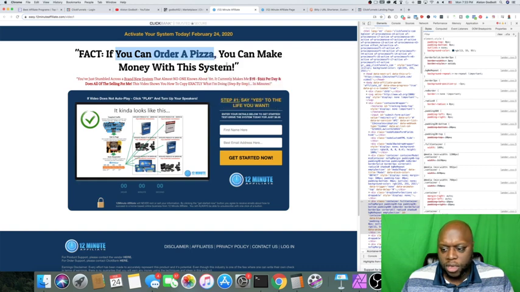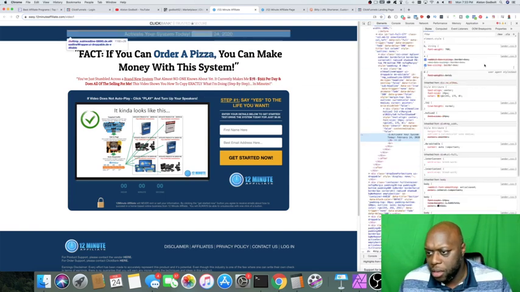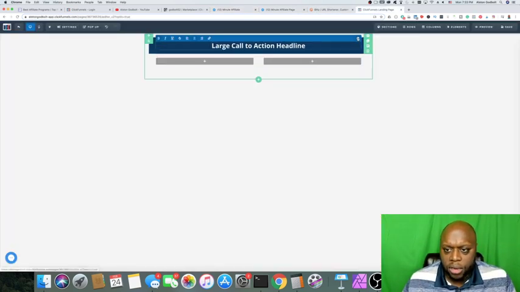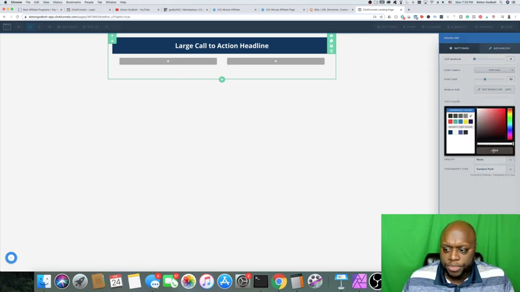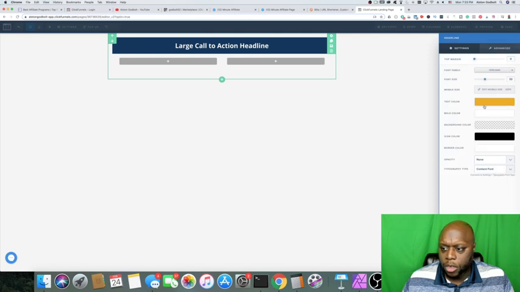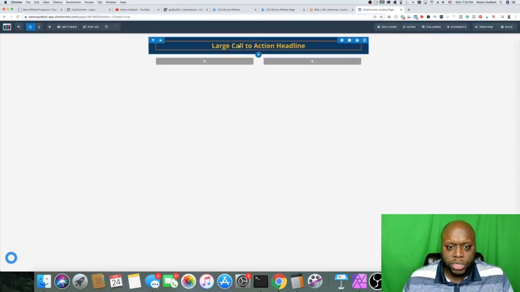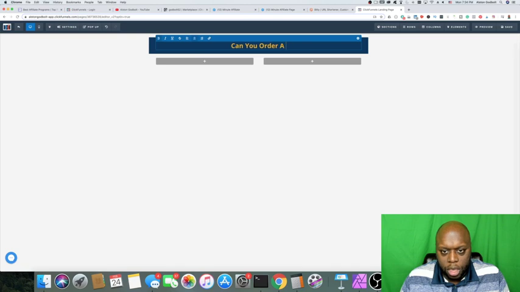Let's see, I'm going to copy this, but I also want to see what this color is here. I'll go inspect again, and then here is the color. Now, this is a quick way to make everything congruent and to not spend a ton of time worrying about this. And we're going to do the same for bold. And as you can see, it quickly changed. And I'm just going to say, can you order a pizza?